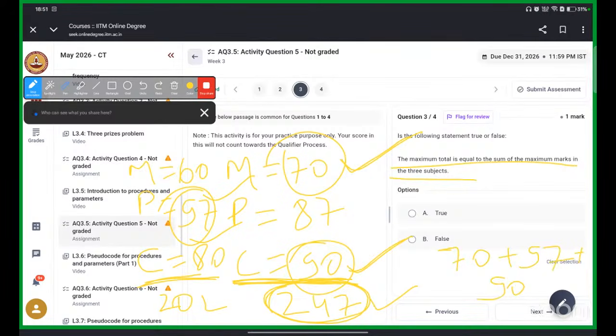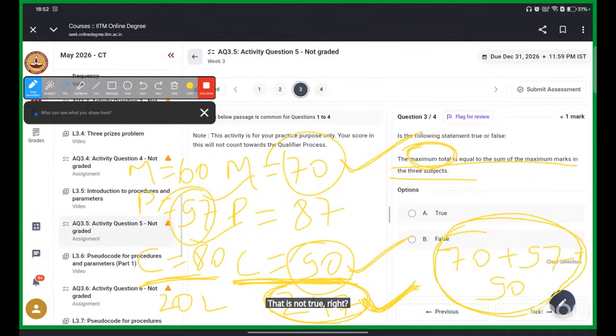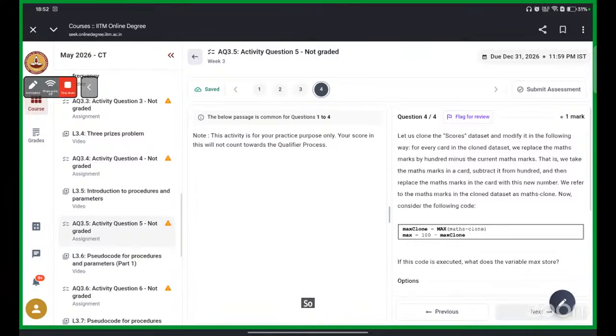Is it clear? So sir, it depends on the maximum marks of all three subjects. Maximum total is at card level, right? So the 247 and 202 which you have written, that's one maximum total. And the question is saying it will be equal to the sum on the right side. That is not true, right? Okay. So next one.